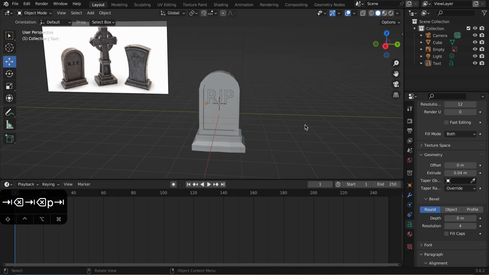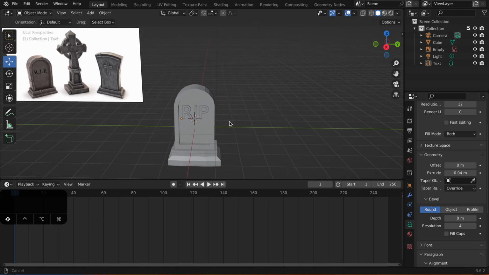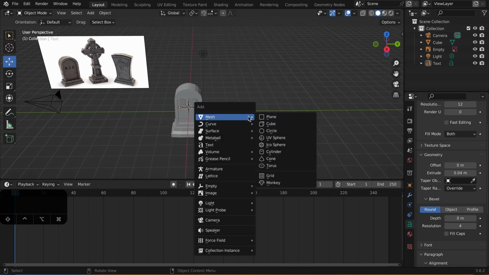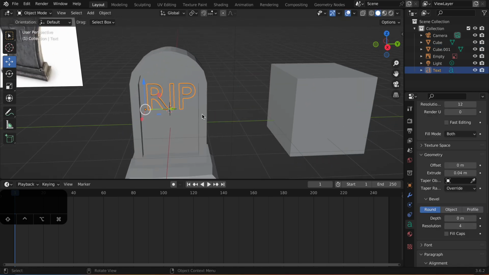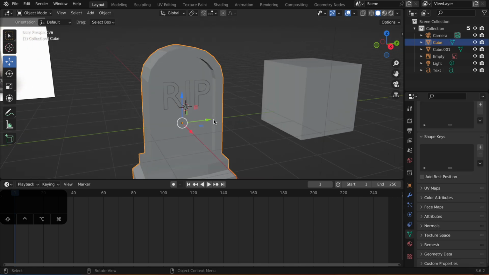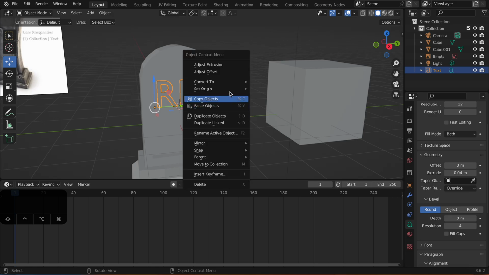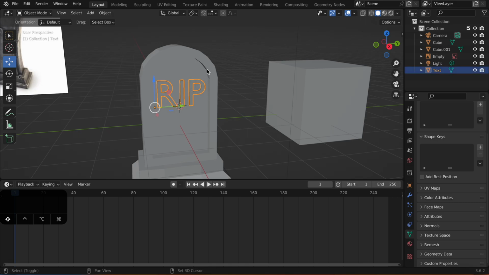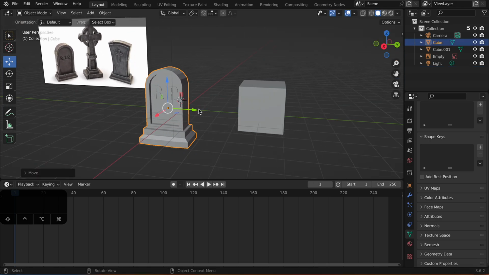And here's our first tombstone. So let's try to make our second one again. I'm just going to make a cube, and if we want to combine these together, just click on our letters. If we right click, we're just going to convert this to a mesh like that, and then we could just click both of these and do a Command J, and now they'll just be one object, so we can move them around.